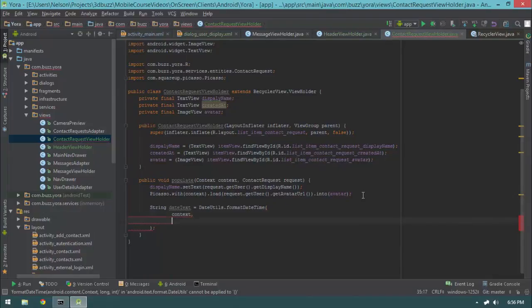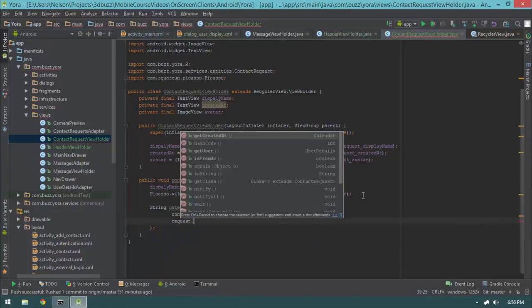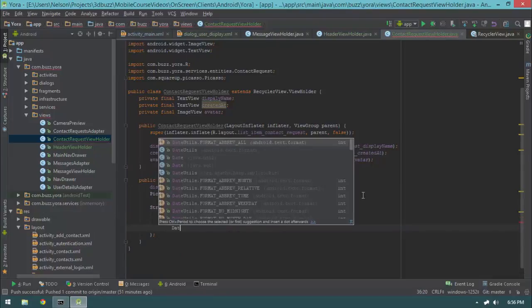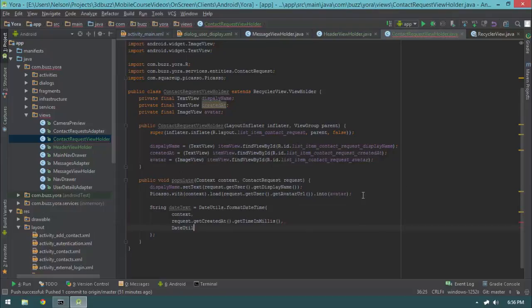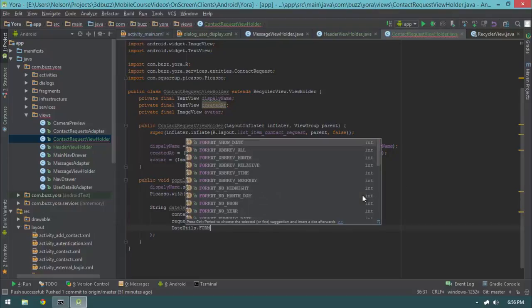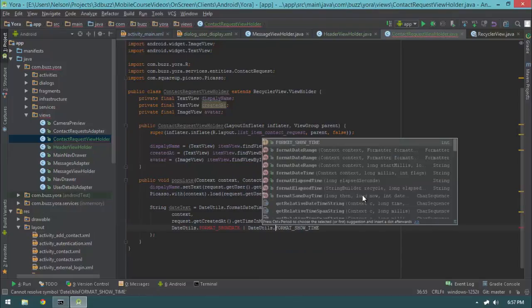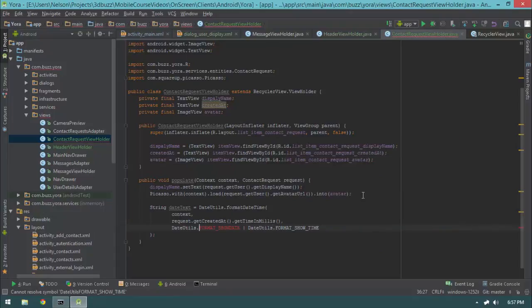For our parameters, we're passing in context. We're going to pass in request get created at dot get time in millis, and we're going to pass in DateUtils.formatShowDate and DateUtils.formatShowTime. And I got both of those wrong pretty impressively too. So let's go ahead and fix these. And let's go ahead and throw in an underscore there.